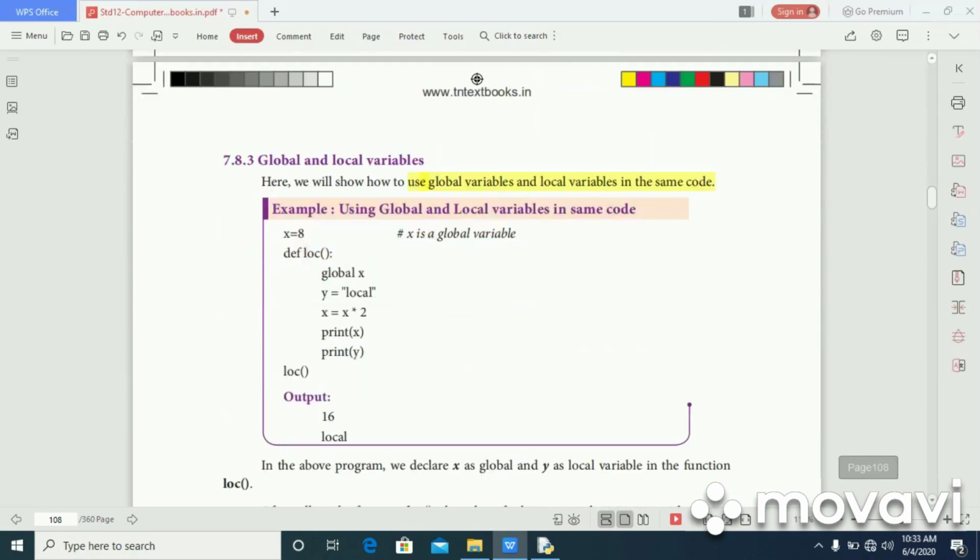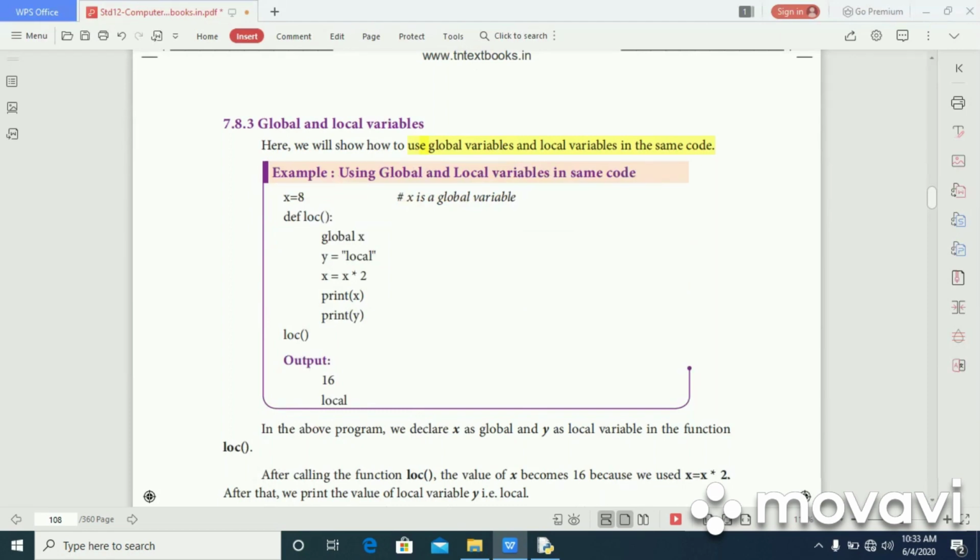And next one is global and local variables. Here we will show how to use global variables and local variables in the same code. First one is x equal to 8, that is a global variable, def loc. Next one is function definition, global x, that is the global keyword. By using global keyword we can modify the global variable. Next one is y is equal to local, just assign a variable, that is a local variable, x equal to x asterisk 2, print of x, print of y.